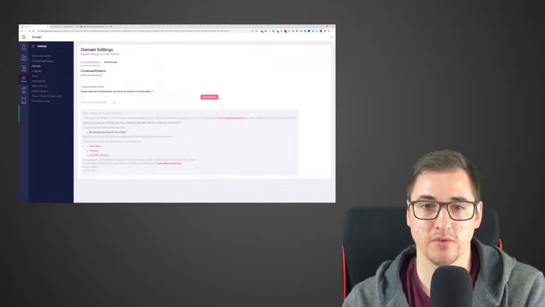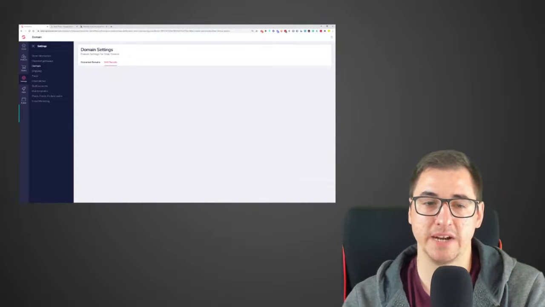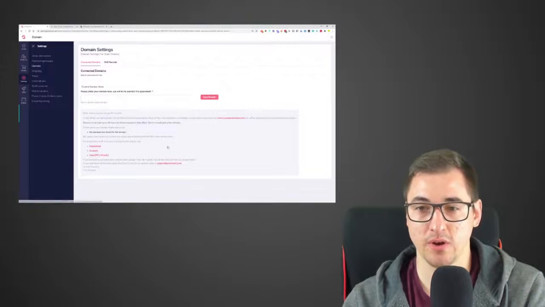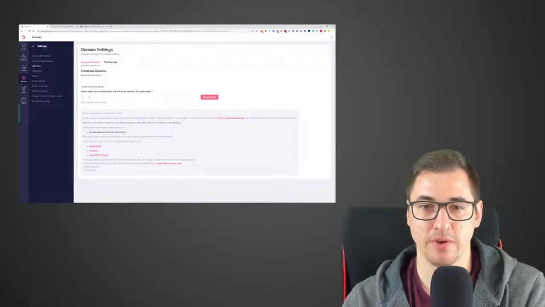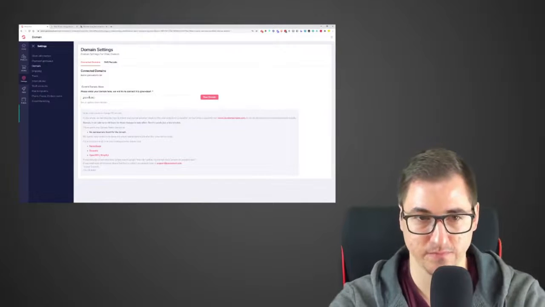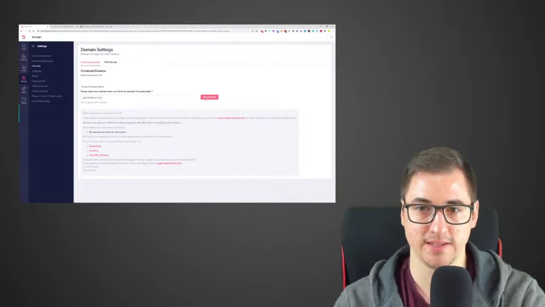Yes, you can connect it over here, save the domain, then you can modify the DNS records once it's done. There are also tutorials on how to connect that, but it's pretty simple. Just type in your domain here, for example, GrooveAdvisor.com. You click save domain.